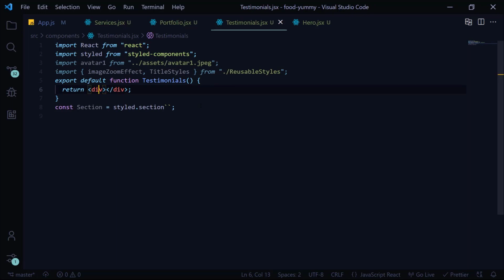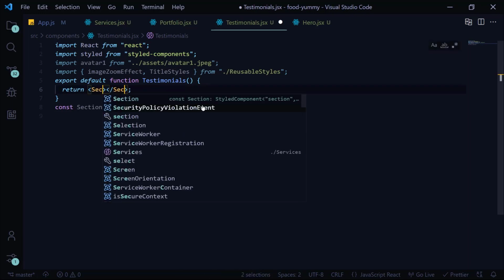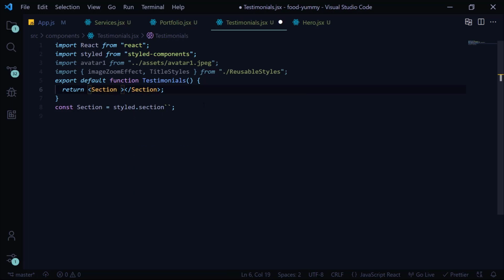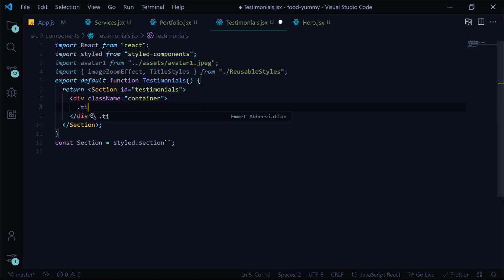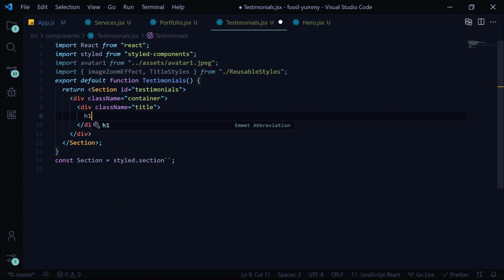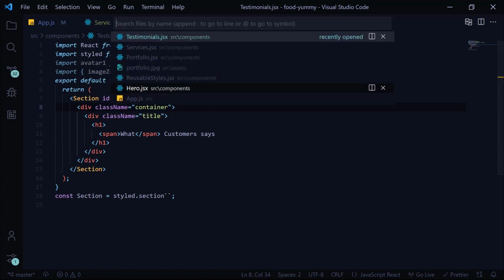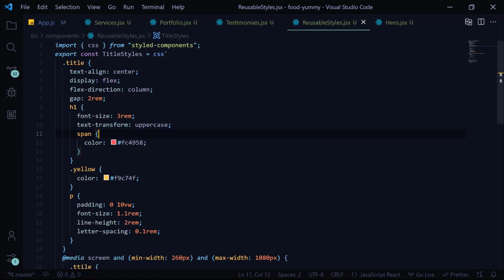Now let's replace this div with section. Save it. And now here we'll pass testimonials. Save it. Inside we have the container div, inside we have the title, the h1 tag, and inside the h1 we have span of what customers says. Save this.